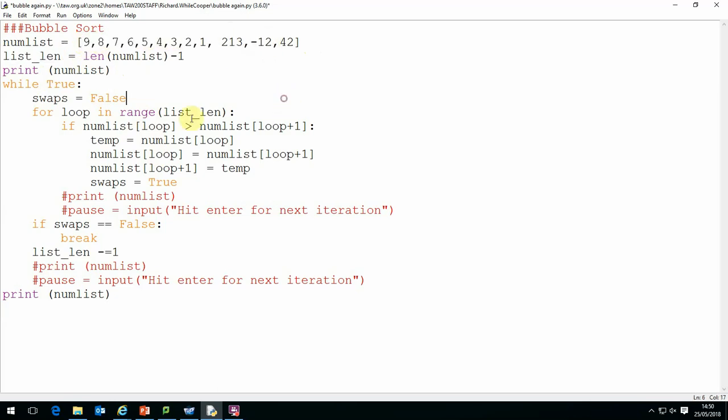Now the reason it's minus 1 is because when we compare the first pair of numbers and the second pair and so on, when we get to the last pair, what we don't want to be doing is asking the computer to compare this item and the one to the right of it, because we'll have an overflow error, essentially. We're looking for an item that's not there, so there's no item to the right of that number, so we stop at this point, and that's the pair we compare. So that's why it's len numList minus 1.